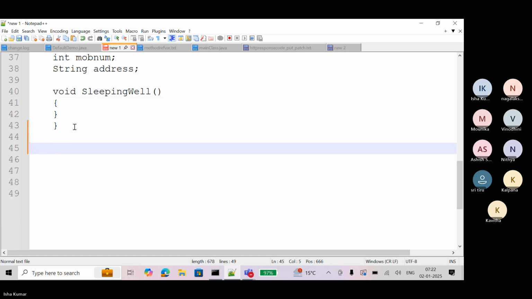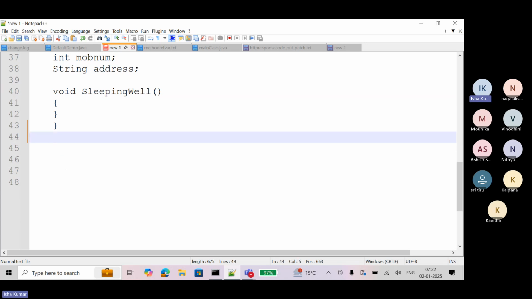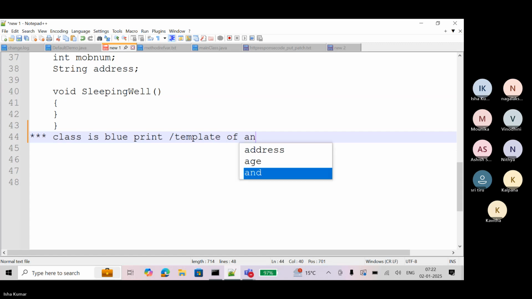See here, next definition. Class is a blueprint or template of an object. What do you understand by that? Class is a blueprint or template of an object. So this is the definition we see. This is a blueprint, template, or pattern of an object. Means it gives you the logical representation.